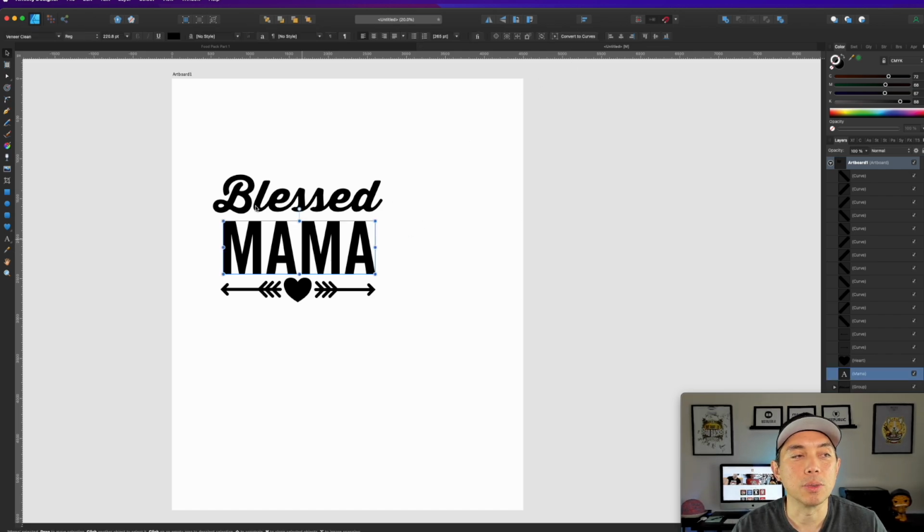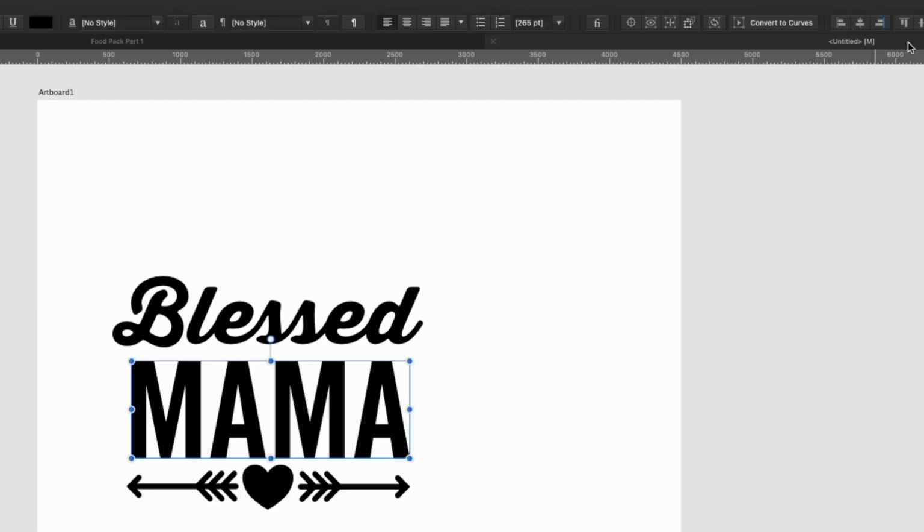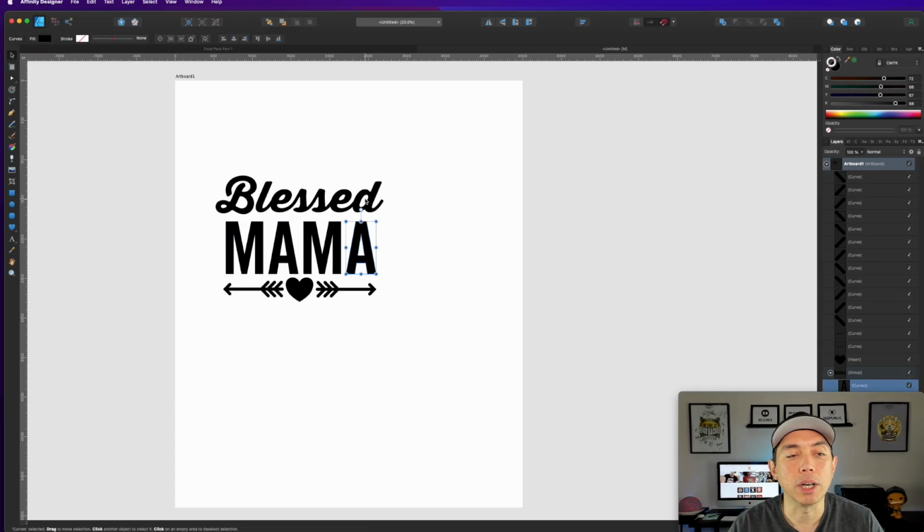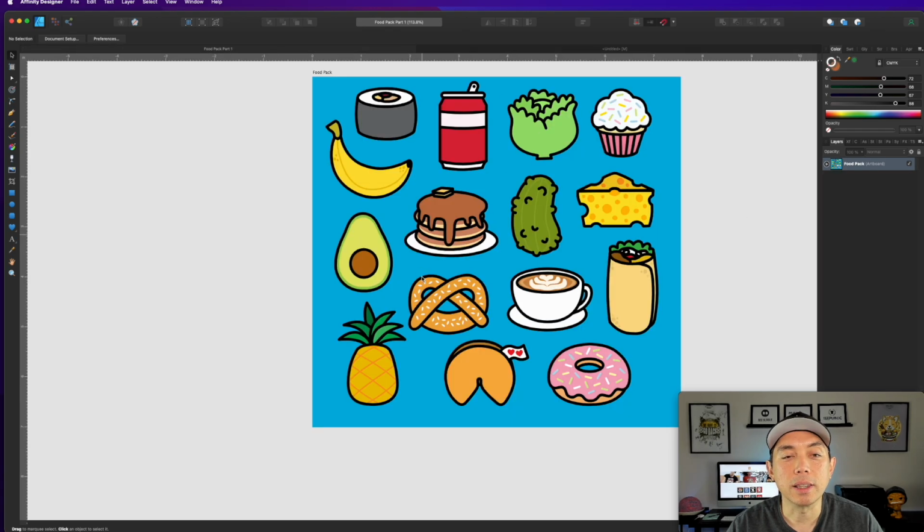Convert to curves again. This one's still a font. You can see Veneer Clean. The other person who downloads this may not have Veneer Clean, and so it's not going to look the same. So convert it to curves, and this way it's an object, right? It's not a font. The other thing that you can make are things like these. You can see this is a pack that I made as a digital download.